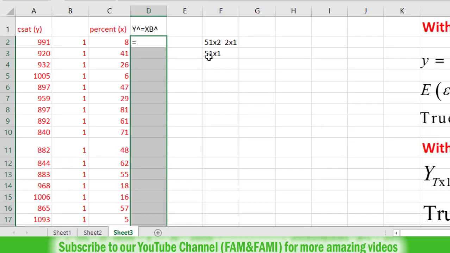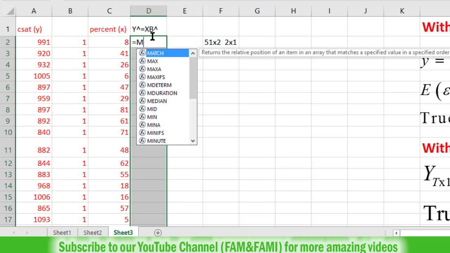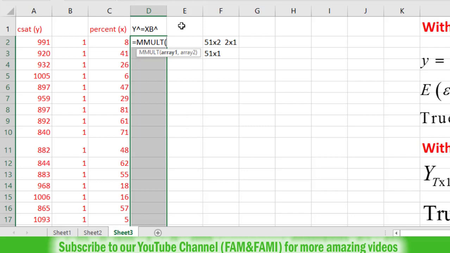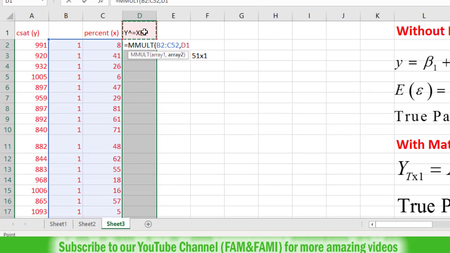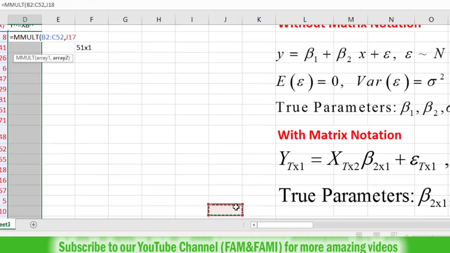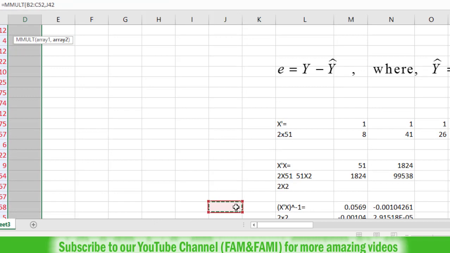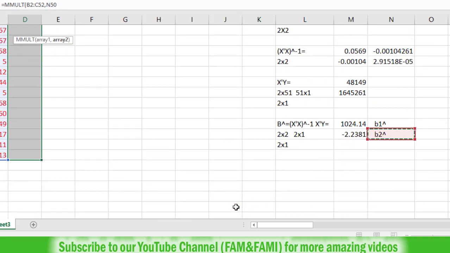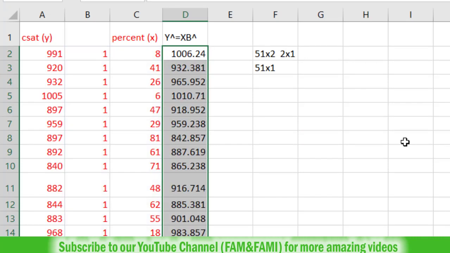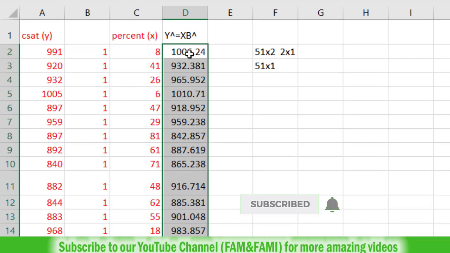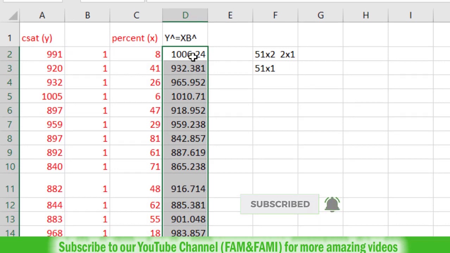Put an equal sign, and now we need to multiply this X with beta hat. M for matrix, MULT for multiplication. The first argument is this big X matrix. Put a comma. The second argument is this beta hat, which we have just calculated here. Close the parenthesis and press Ctrl Shift Enter simultaneously. So here is the y hat. This column gives us the fitted values.